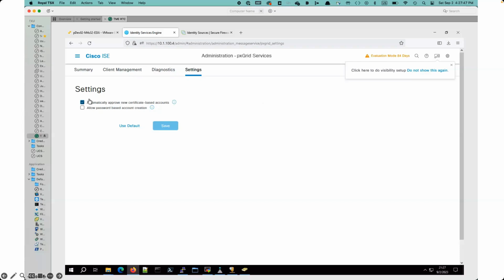The second option that we have is allow password-based account creation. I have not seen this being used by any commercial product. As far as I know, this is being used by developers when writing custom code. So once you click on test, if it's failing the very first time, come back here, allow the client, and then go back and run the test again.